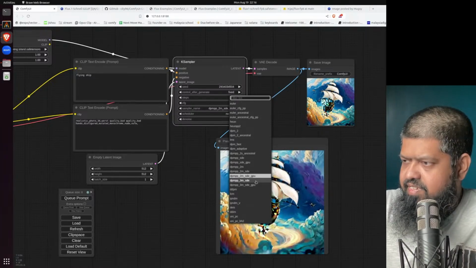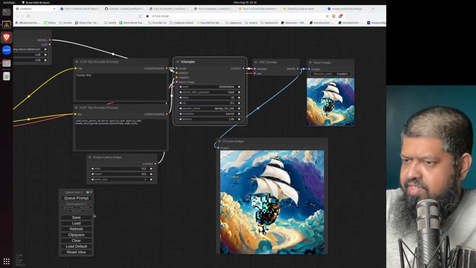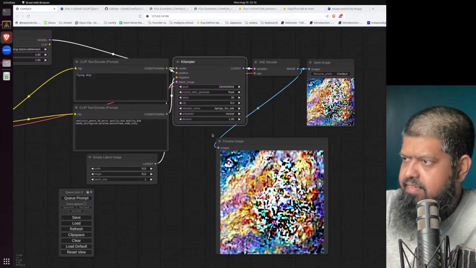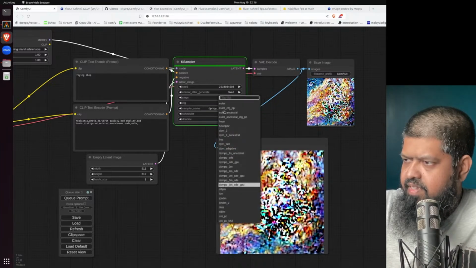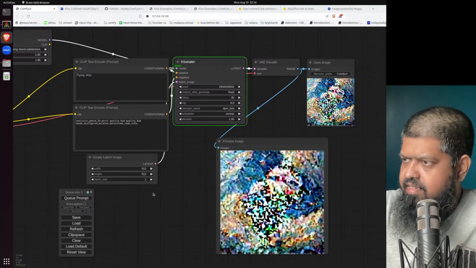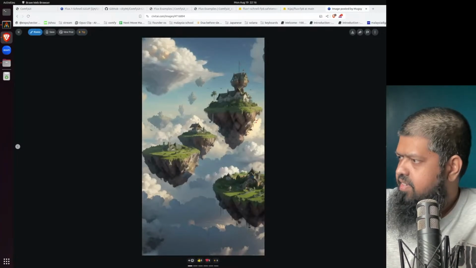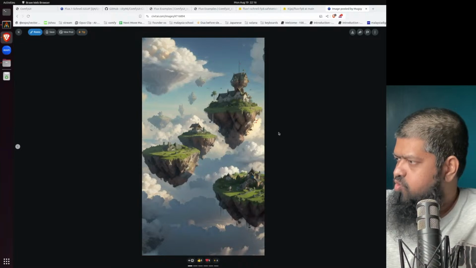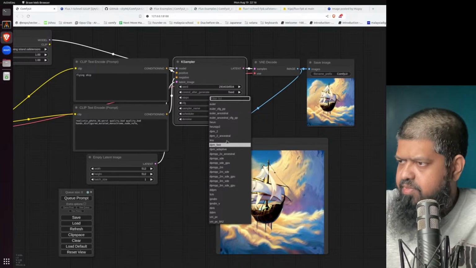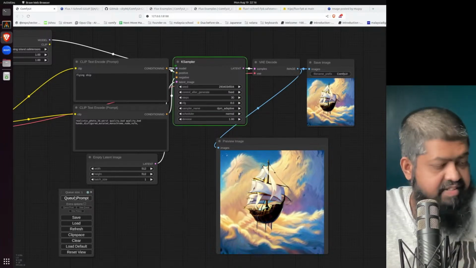DPM 3M. Let's go with 3M instead of 2M. Whoa, it's bad. DPM 3M. Actually, it's even worse. DPM fast. What is the other one? DPM plus 2M Karras. I can see that. But that's a bit better. Adaptive. Let's go with that.